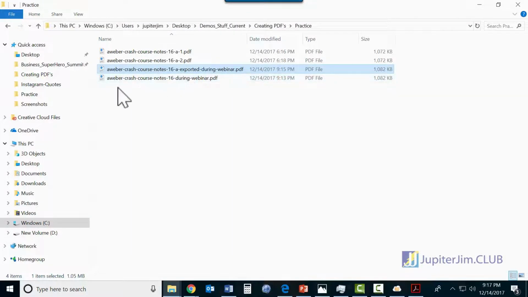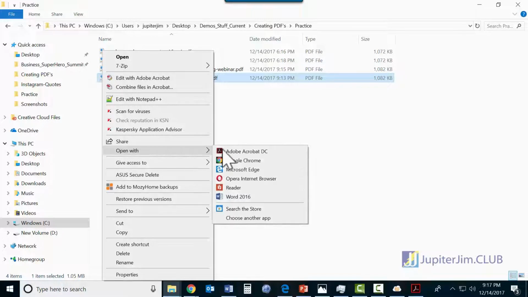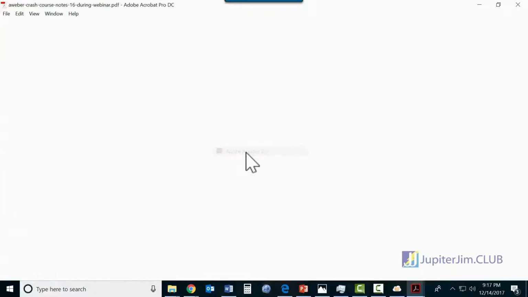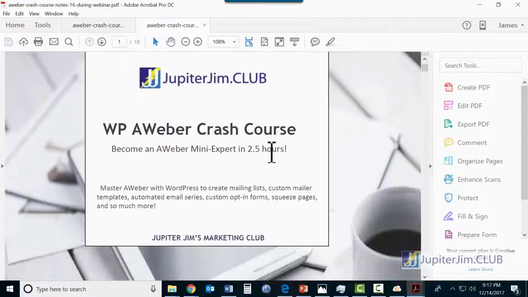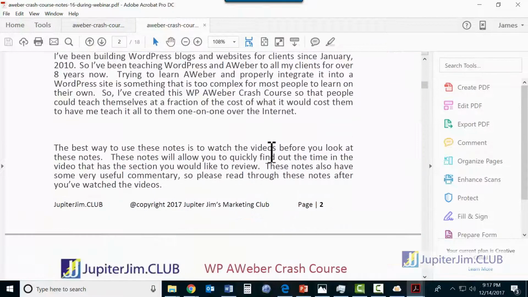That was the first one. That was the save as a PDF. So I'm going to right click, open with, and like I said, I'm using Adobe Acrobat DC, and you would just use Adobe Reader. There are some other free readers out there for PDF documents as well.